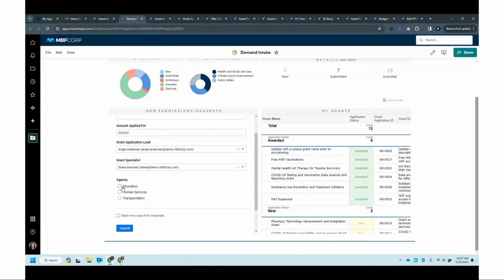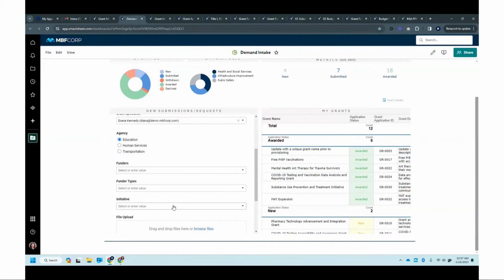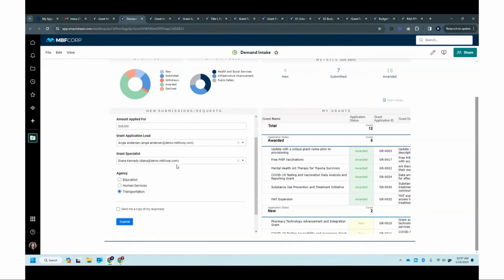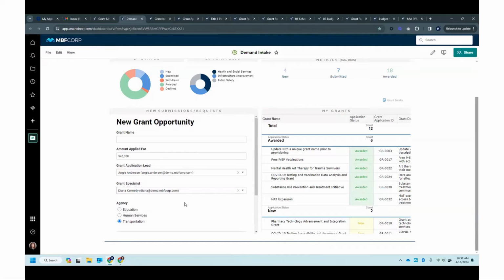You can use conditional logic in forms. So if I pick it's an education grant, now there's different fields that populate versus if it's a transportation grant, then there might be other fields. So that you're always collecting the right data, and you don't have to copy and paste. That's going to feed directly into a sheet.